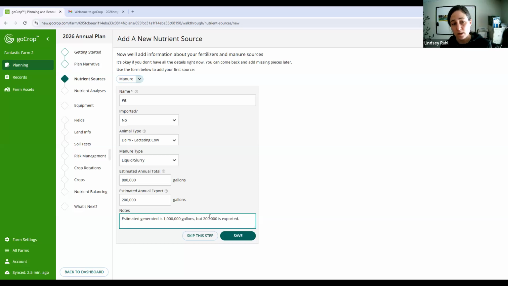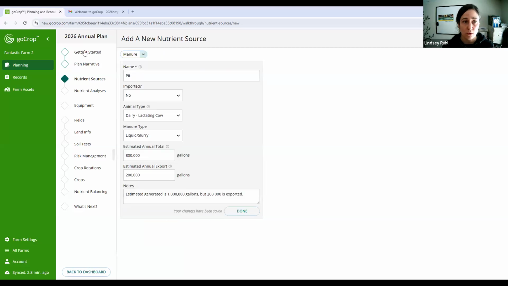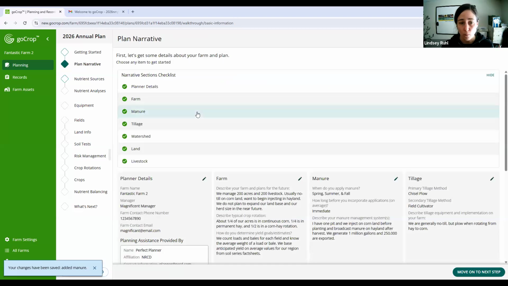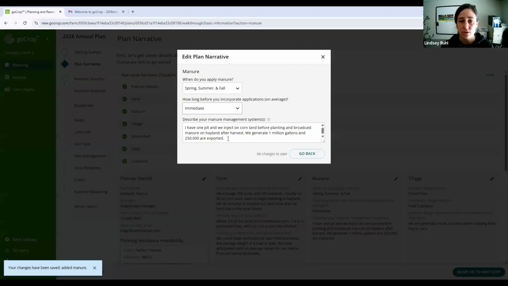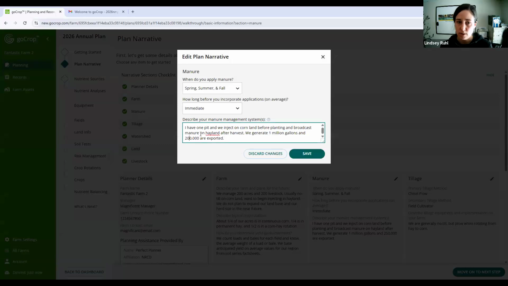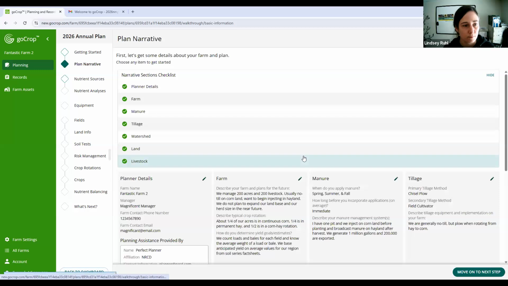And if you're at this point and you've written this here, but you didn't put it in your farm narrative, this is a great time to save this, go back to your plan narrative, go back to your manure and describe that. I already had put that in here, but upon further discussion, it's only 200,000, so I'll fix that there.